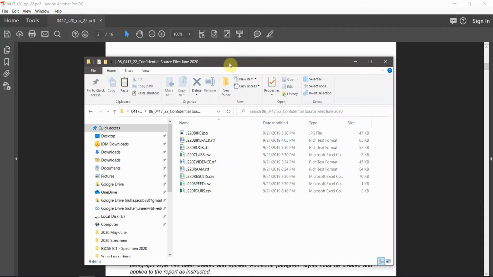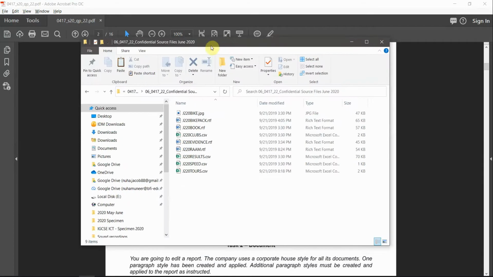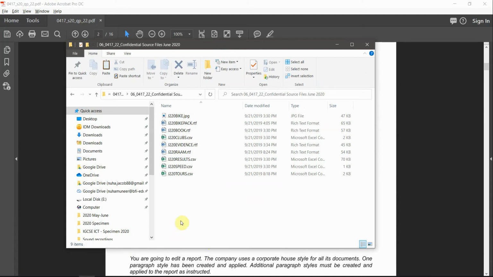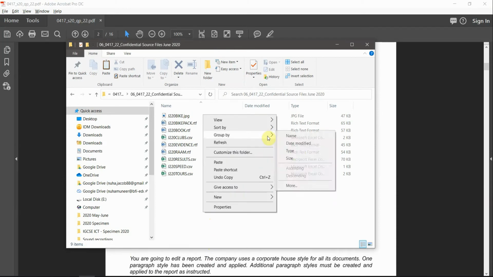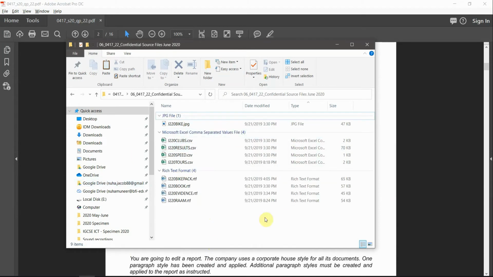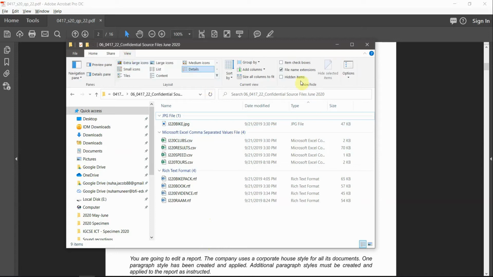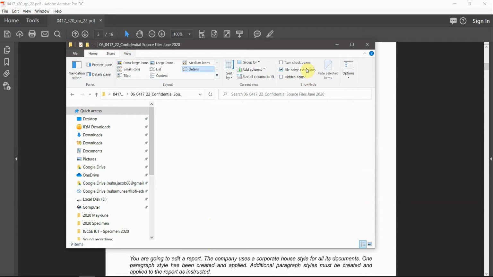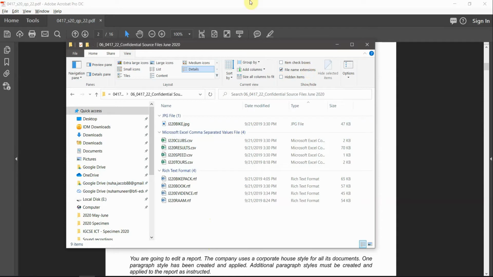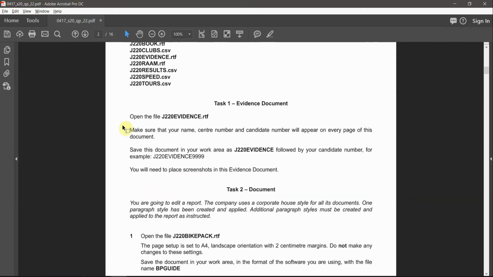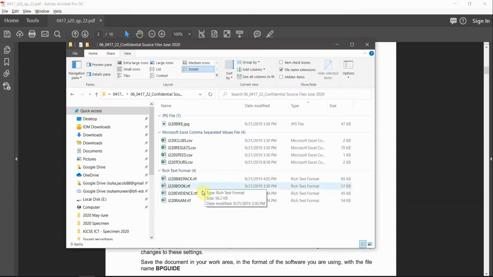In the source file, we can locate all those files over here. To easily locate them, we can always right click and group by type. The second point to remember: from view, we always have to make the file name extension always showing. That can also be helpful for the evidence later. Open the file evidence or .rdf. So here is the file.